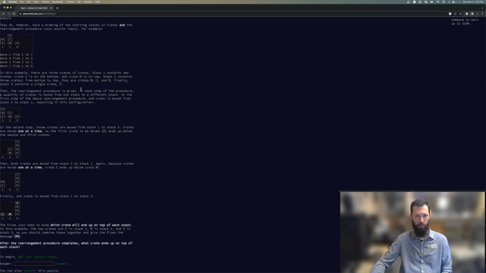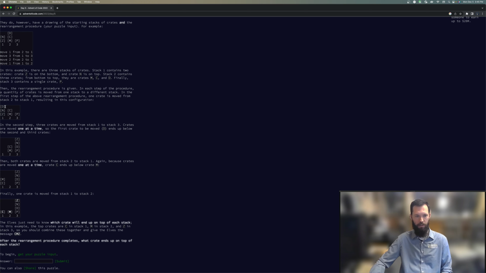The rearrangement procedure is given. In each step of the procedure, a quantity of crates is moved from one stack to a different stack. And it looks like that is maybe what that number says, or maybe not. First step of the above rearrangement, 1 crate is moved from stack 2 to stack 1. So that would go from here to there, which gives us this configuration.